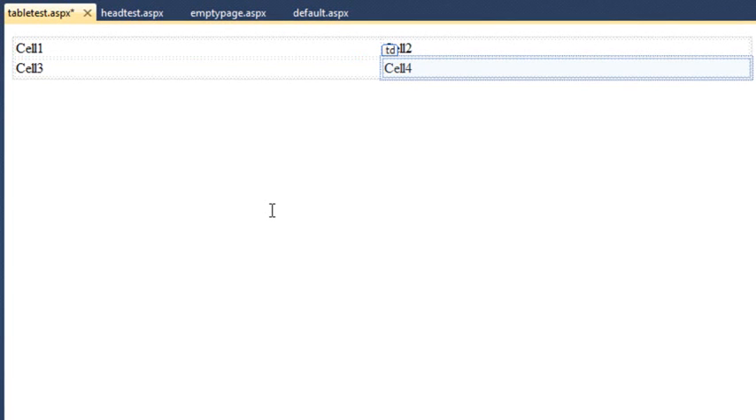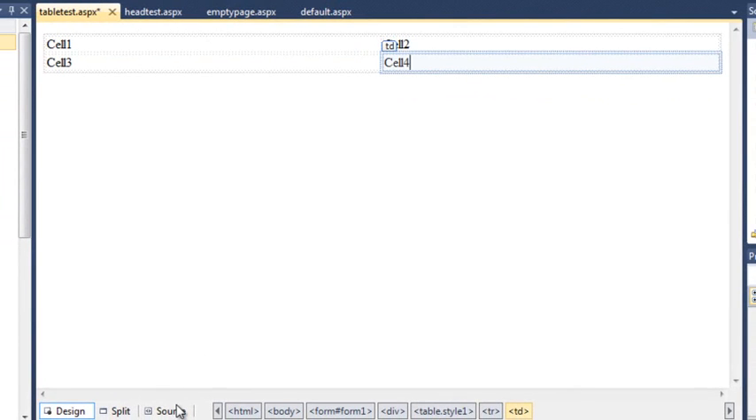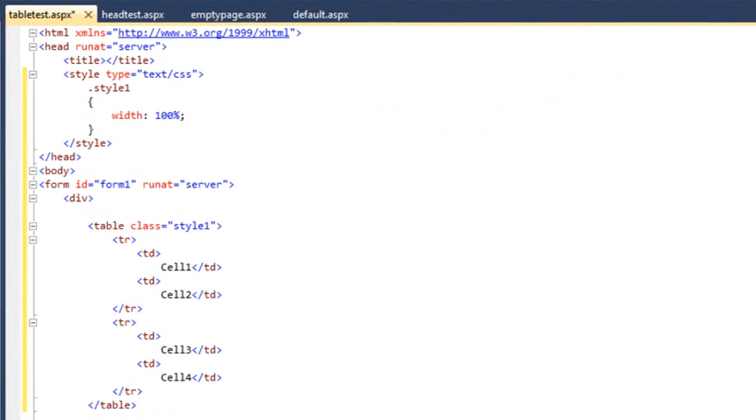First, switch to Source View. You'll see that the table is made up of 3 different HTML tags: Table, TR, and TD. The TR and TD tags define table rows and table cells. They must be contained in a table tag to be recognized as part of the table. You'll notice that the text you added is all contained in the TD tags.